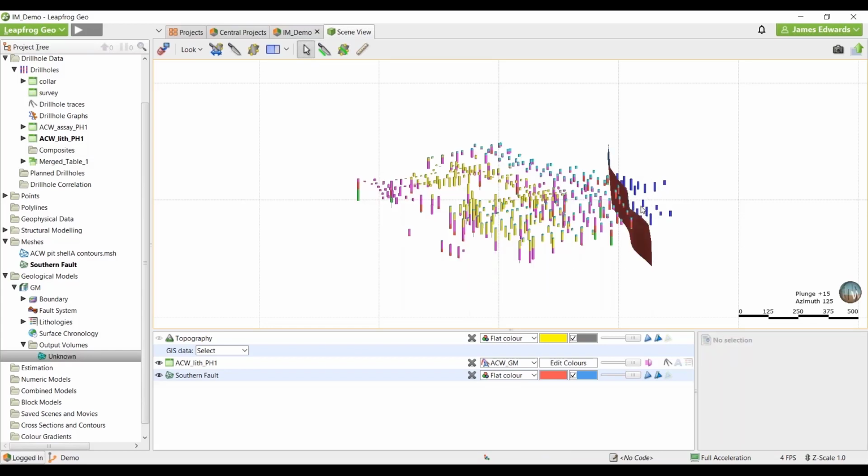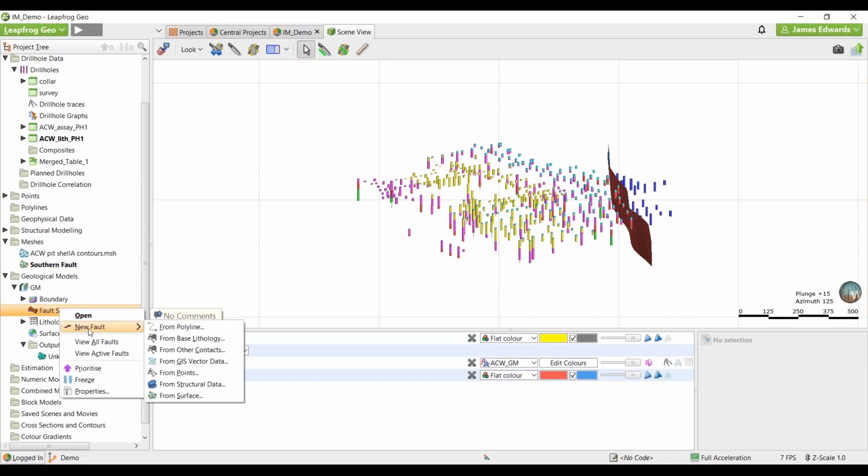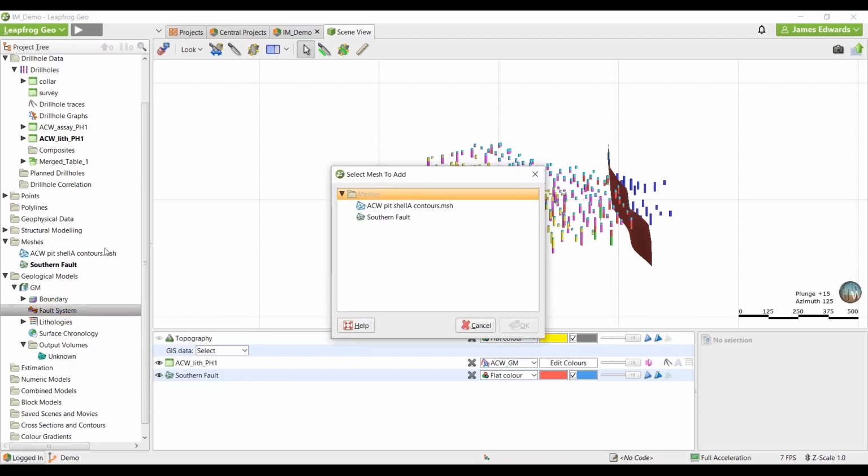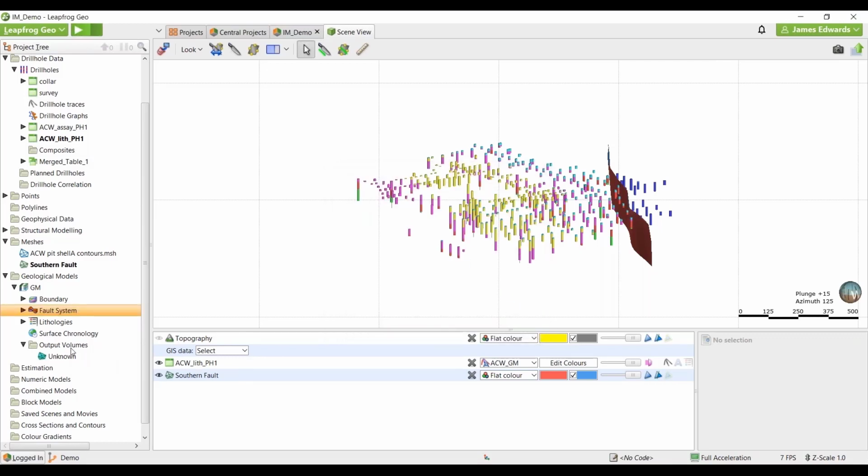Now, the first thing I want to do is use this fault. So I'm going to bring that southern fault into my fault system by creating a new fault from an existing surface. You can see my southern fault here is highlighted in the available meshes. So I'm going to pick southern fault and click OK. I now have this southern fault in.